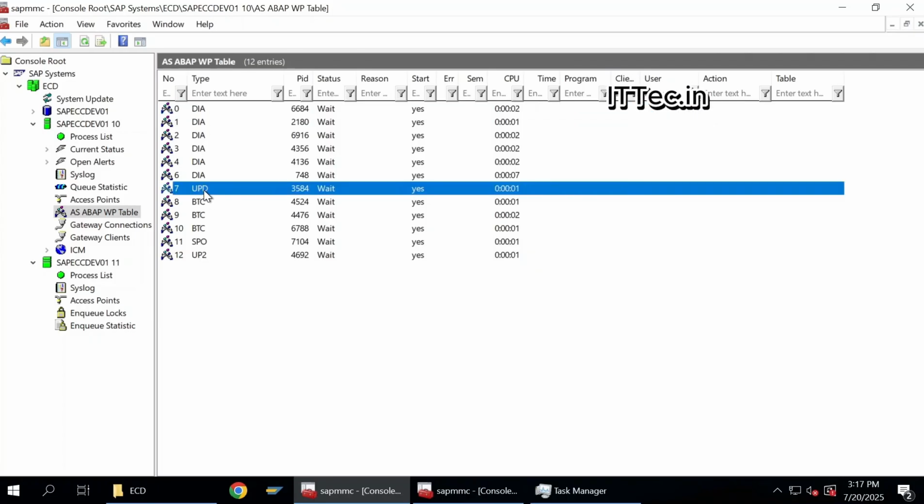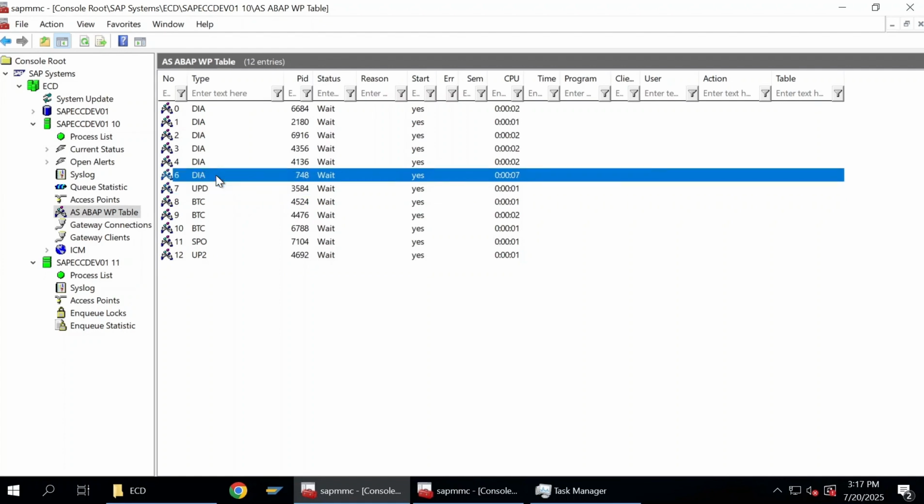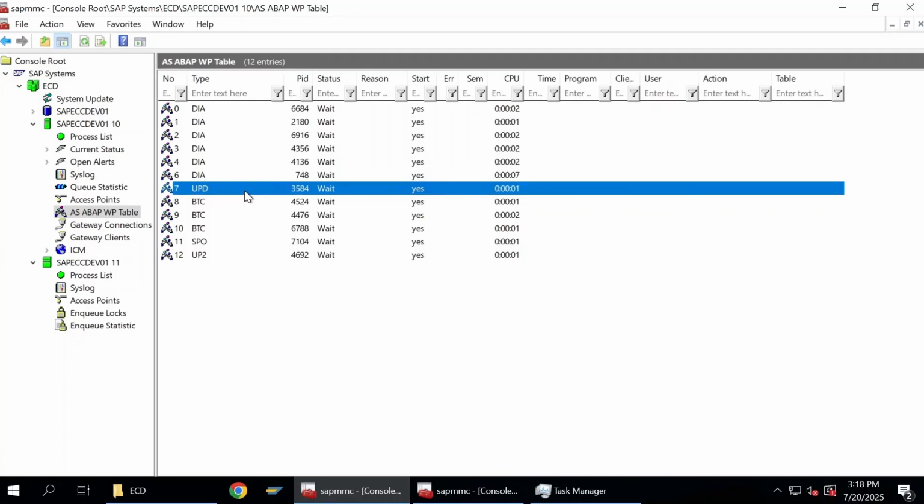Update work process, what they do is, if there is any bulk update that happens in the database by the user itself or any system process, that is done through the update work process. It does not occupy a dialog work process.